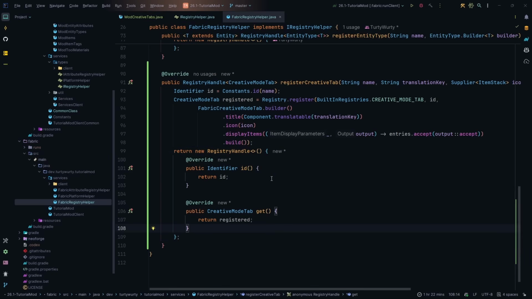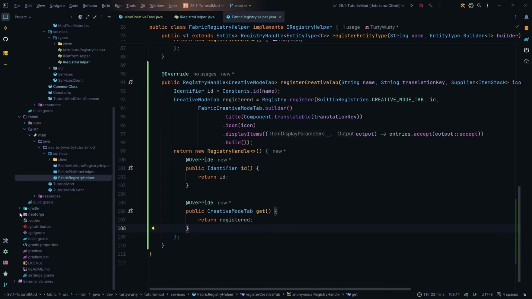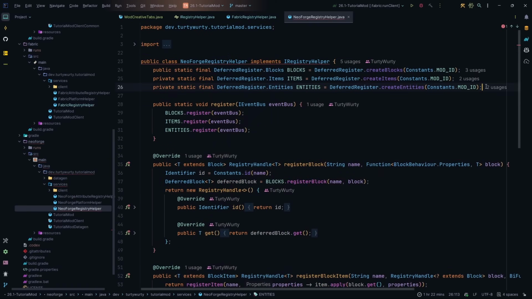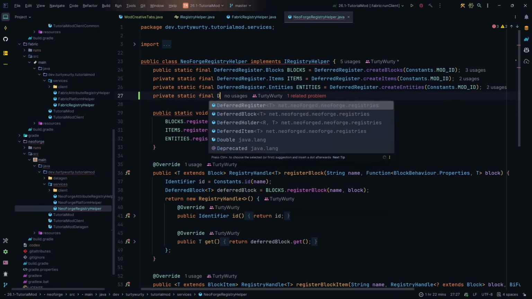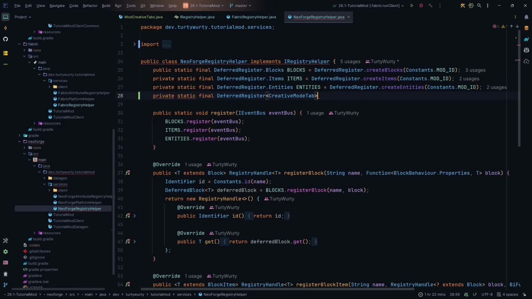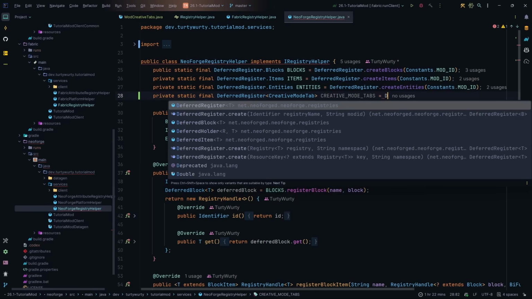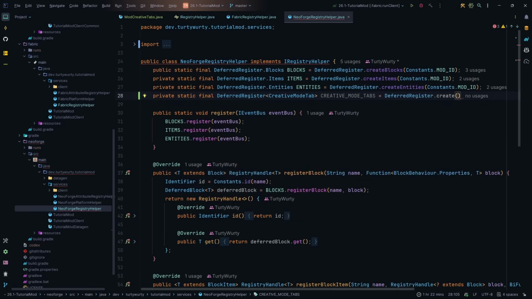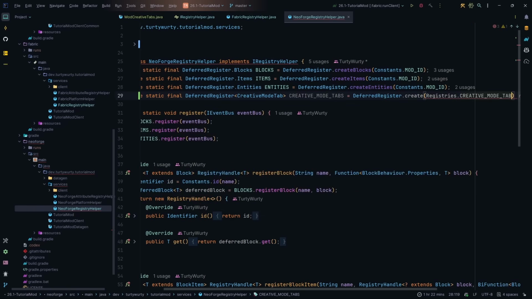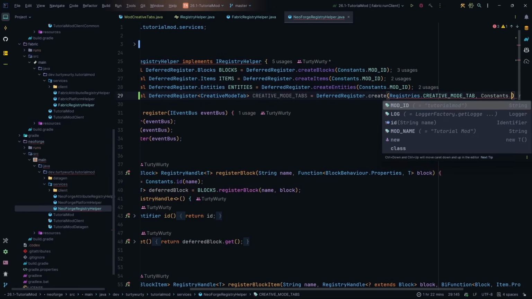Now for NeoForge, this will be pretty similar, but we're not going to be able to quite copy paste it. So we'll have to come into here and do it one by one. So let's go into the registry helper. We're going to come to the very top and we're going to create our deferred register first of all. So let's do a private static final DeferredRegister. This will be of type CreativeModeTab, and we'll call this CREATIVE_MODE_TABS, and we'll set that equal to DeferredRegister.create. We'll first pass in the registry, which will be Registries.CREATIVE_MODE_TAB, and then we can pass in our mod ID like that.